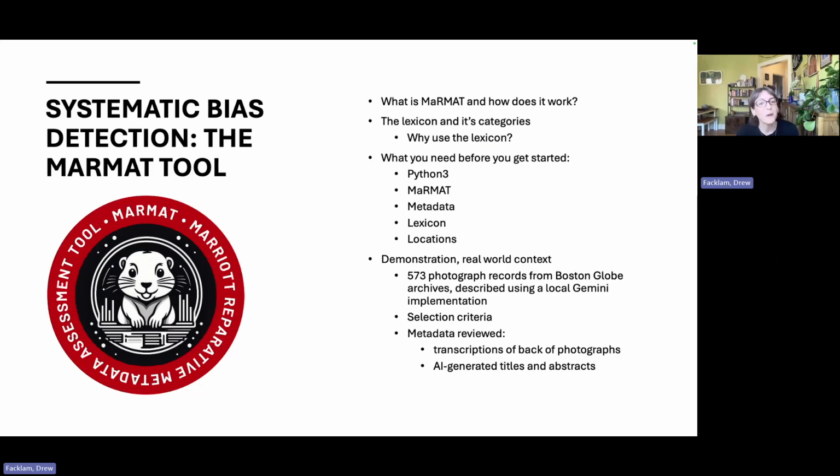You need to make sure you have Python downloaded on your computer. There's a link to that at the top of the chat. You also need to download and know where MARMAT is on your computer. You will understand a little bit more why once we do the demo, but you really need to know the file path to the program and to the main Python file to run MARMAT.